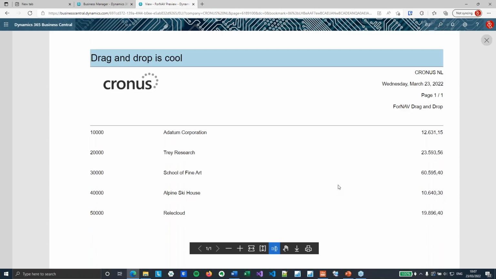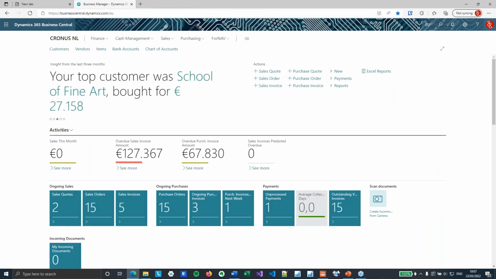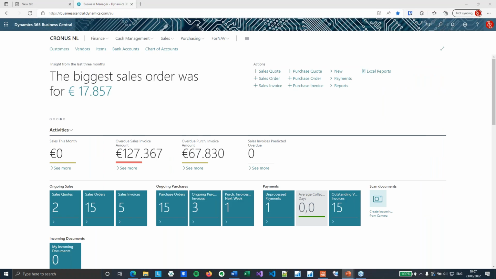Let's zoom in a little bit. So what we've done, we have added the report caption. So drag and drop is cool. It's very cool. We've added the report name, 4nav drag and drop. That's the name we gave the report. And we've got some data in our body. So for every customer that's in my database, I don't have that many, I see the customer number, the customer name, and the net change. So that's the basics of dragging and dropping in 4nav.